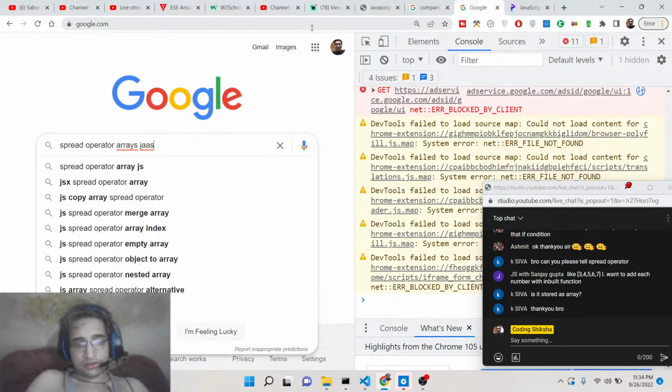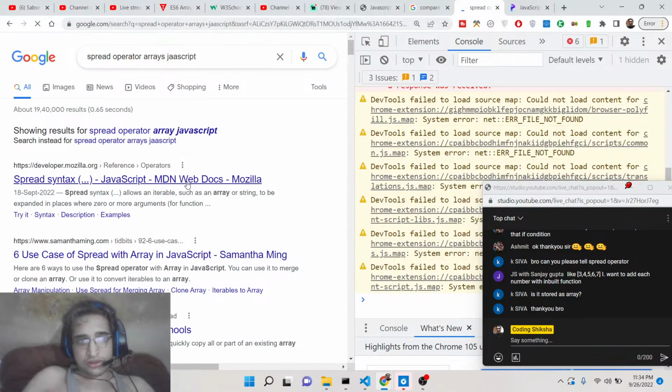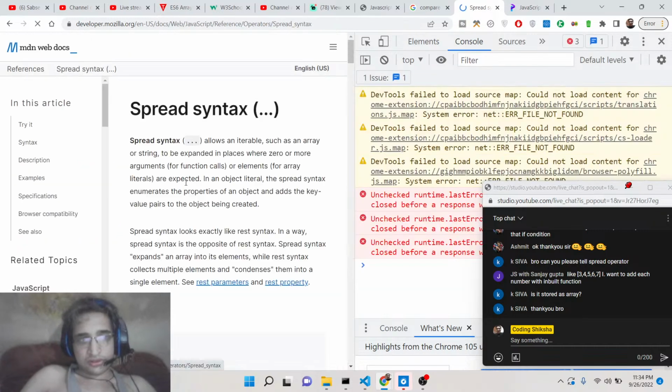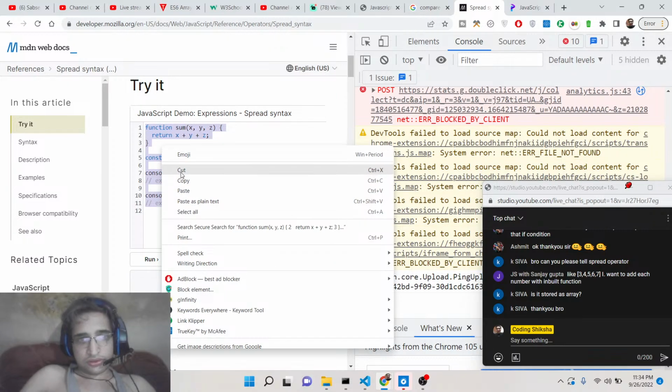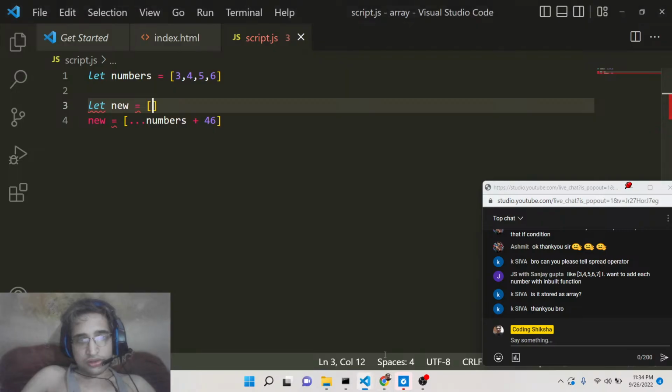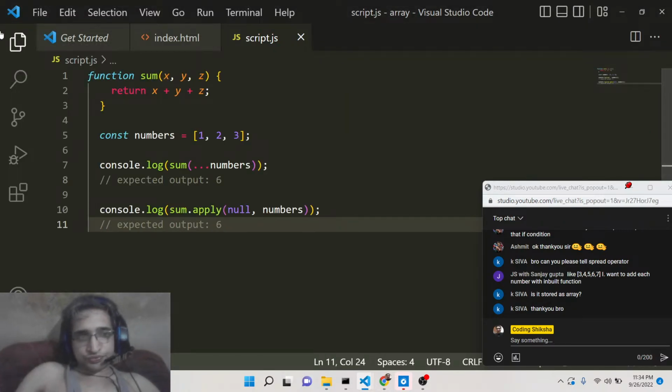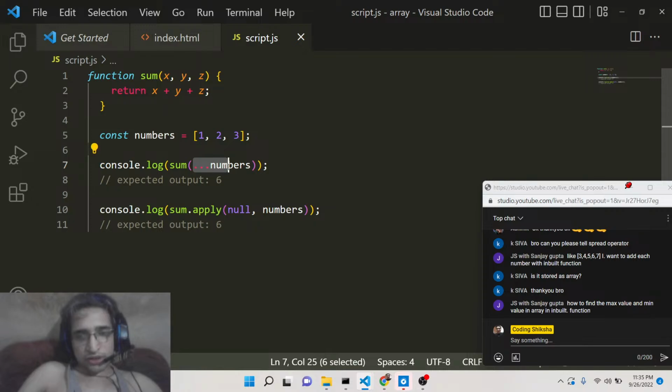Arrays example. If you see, guys, inside this spread operator, this is the example which is given here. We have this numbers array 1 2 3, and if you want to console log... how to find the maximum and minimum value in an array with a built-in function? Okay, definitely, in the next one I will show you.